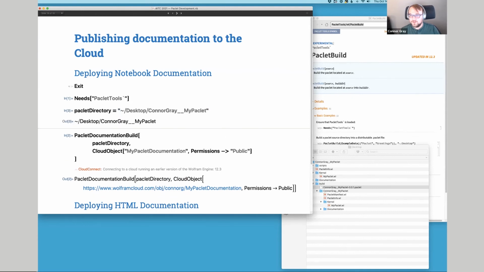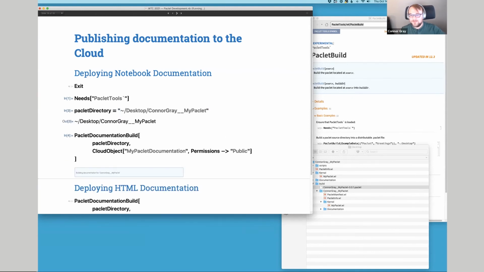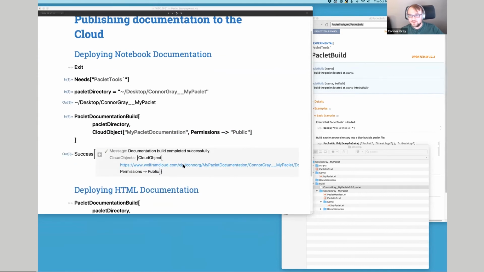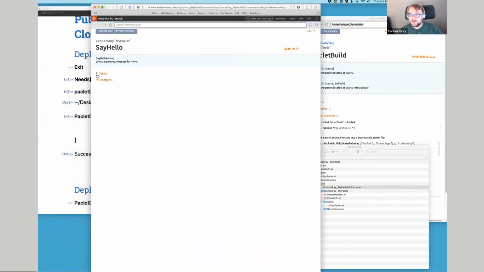So I'll evaluate that. Now I can build it. There we go. So it's building those notebooks and it's deploying them to this cloud directory. Once this finishes, it will show us the link, which I can click. And this opened up in my browser. We've got that documentation page. I can see the details. I can see the examples. And all the content is there.